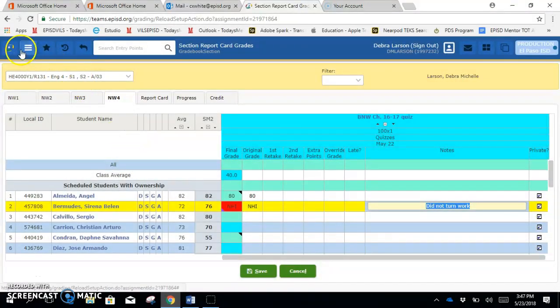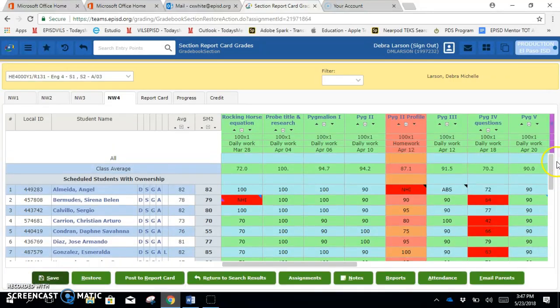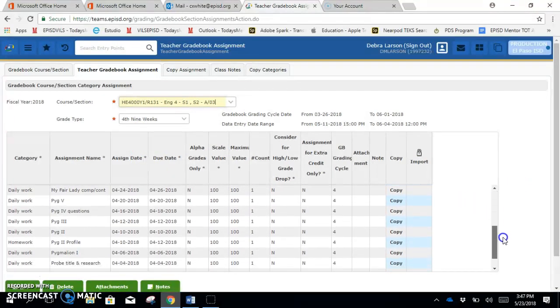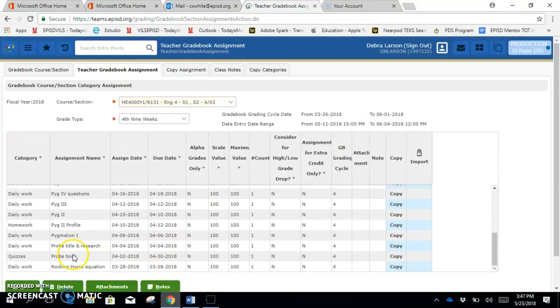We went back into her grade book. I'm going to cancel that. We went back into her grade book to check to see if she had the maximum value set correctly. So I went back into assignments. And under her assignment, the probe book, this one right here, she has it set to a maximum value of 100. Again, I don't know why.